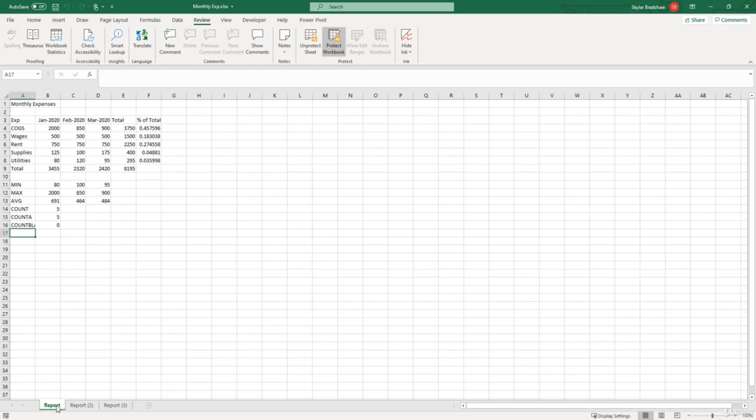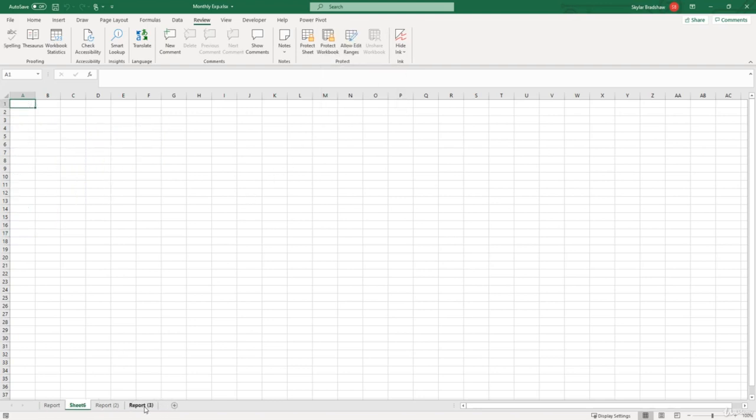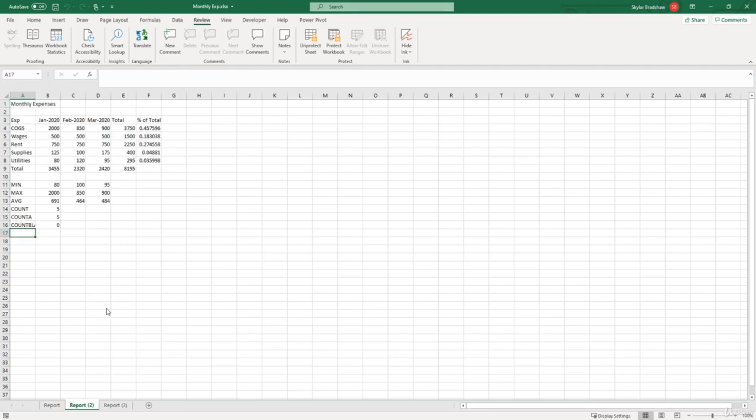And if you want to unprotect the workbook, all you have to do is go back to the review tab, click protect workbook, and if you entered a password, it would prompt you for a password. But since we didn't, now this protect workbook is not grayed out anymore. Now we can add sheets, delete sheets, or rename, move, and copy worksheets.